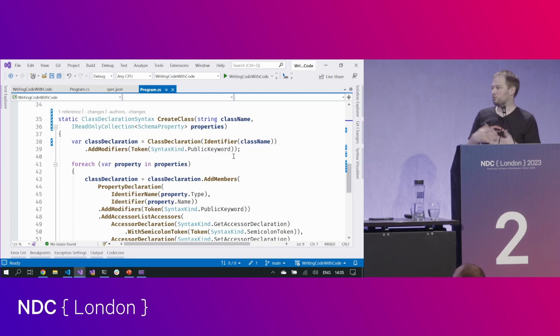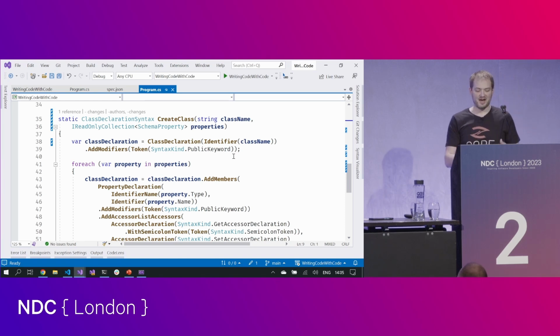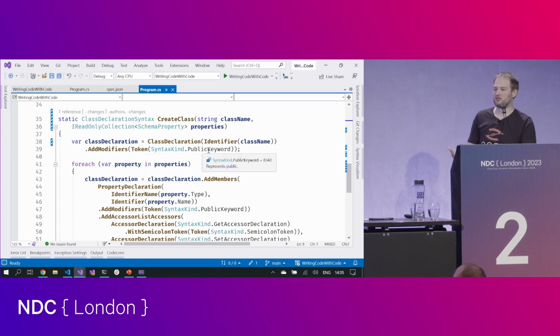And then, by default, we're not going to have any modifiers, any keywords applied to that declaration. So we want to add a modifier here. And the modifier is just, we're going to attach a token of syntax kind public keyword, so a language keyword. This syntax kind here contains basically an enumeration of all the keywords we might need from the language.